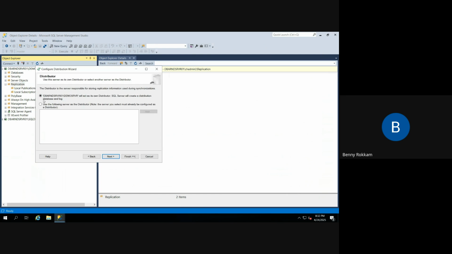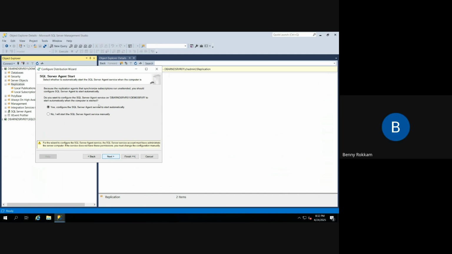It is asking for this server. Yes, because we do not want to configure on different servers. It is easy to monitor basically. What about the jobs? They will start automatically, not manually.